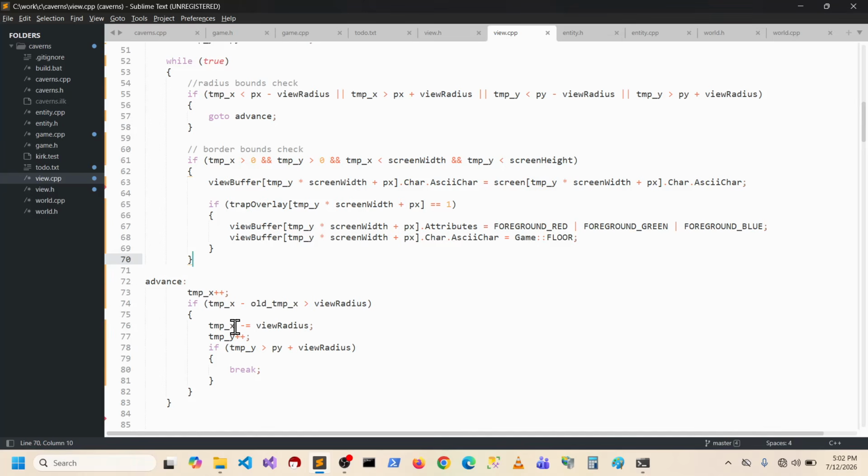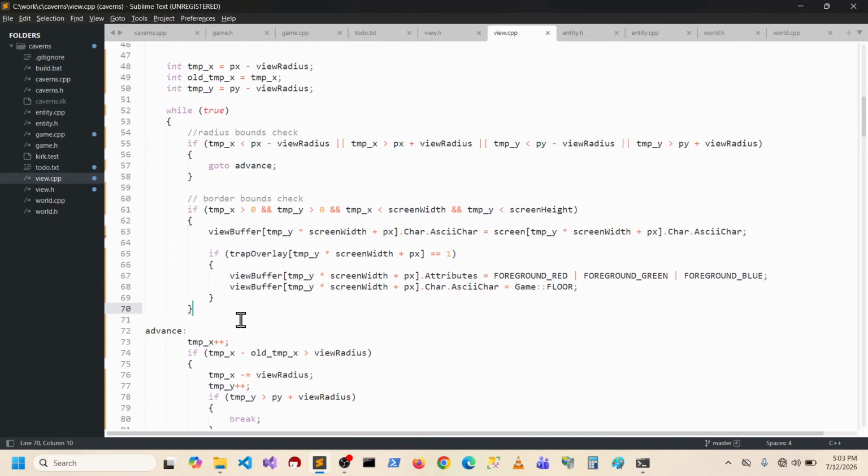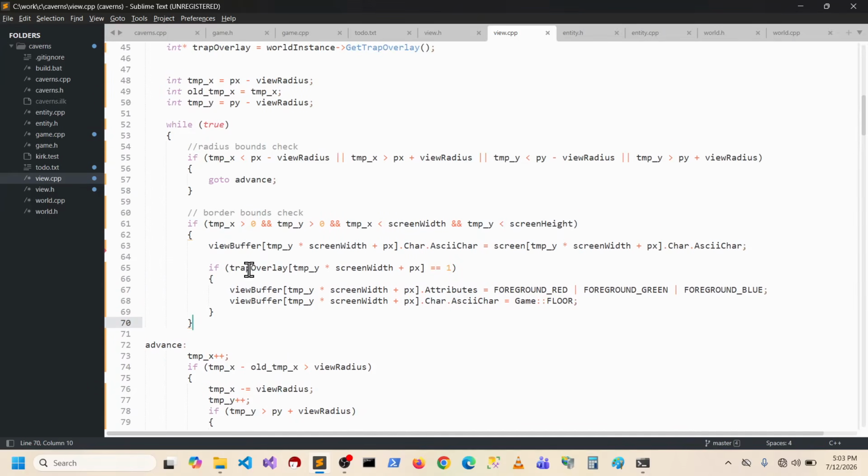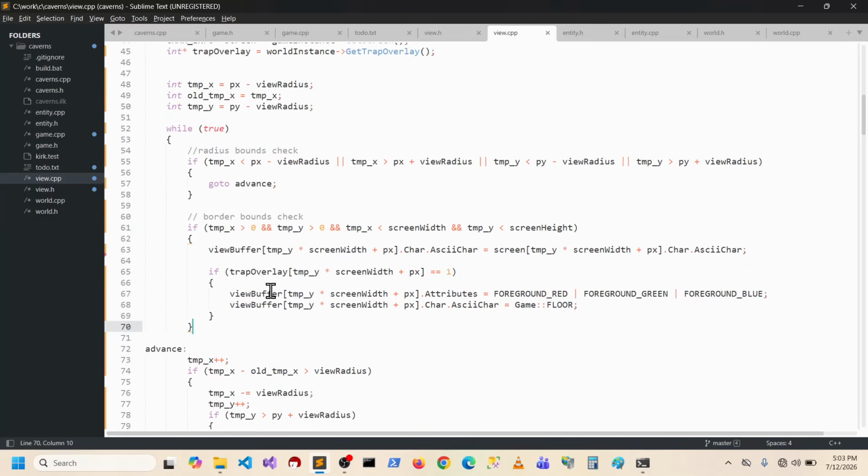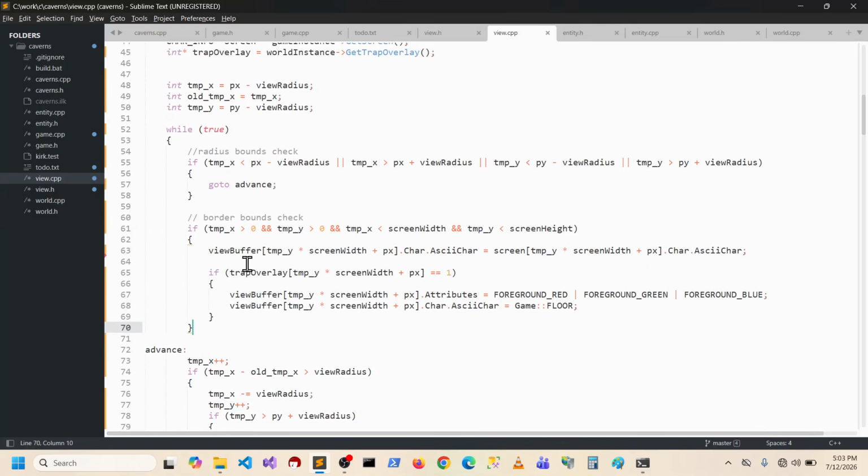And then temp X would be minus equal to radius. That's not right. Because I need to reset it. So this actually needs to be reset. Actually, yeah, it needs to be reset to this. Px minus p radius. That's what it needs to be. So that needs to be px minus.